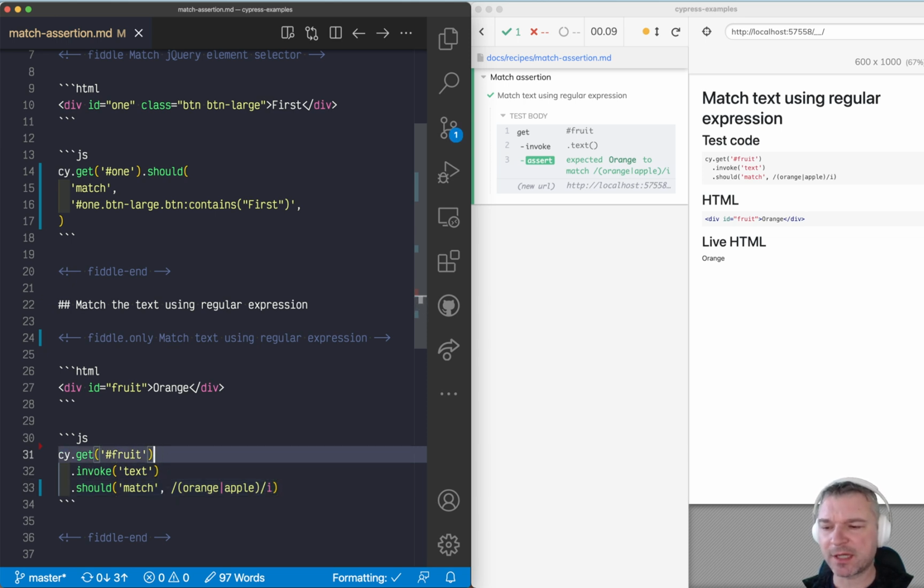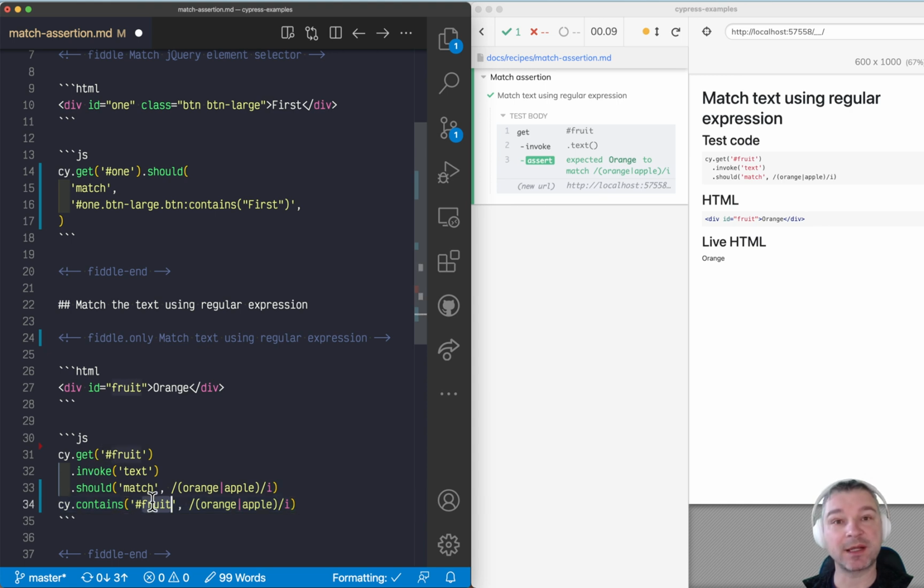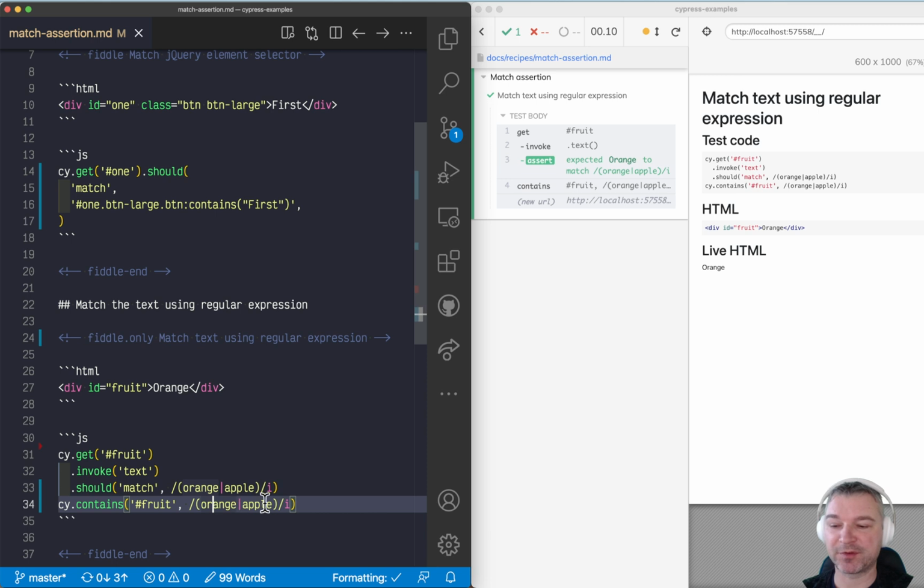By the way, you see how here I'm splitting the get and invoke? If you just want to match something against a regular expression, against the text, I strongly suggest that you use contains, which allows you to specify the selector and the regular expression at the same time. I think it's more powerful because then if an element is not found, it retries getting the fruit again. In this case, it might not retry getting the fruit, it will just try invoking the text again and again.